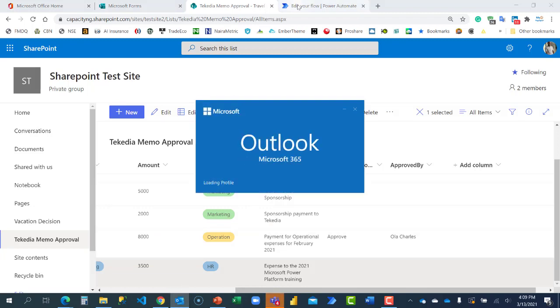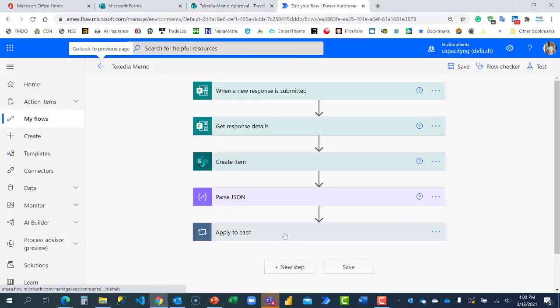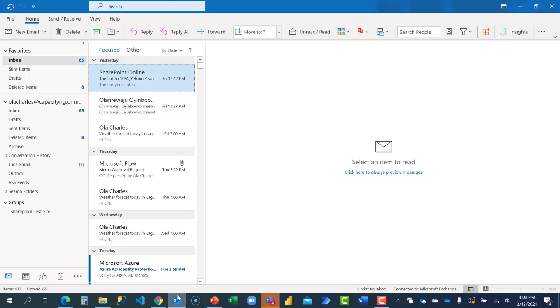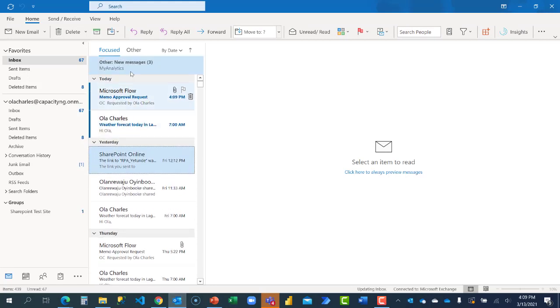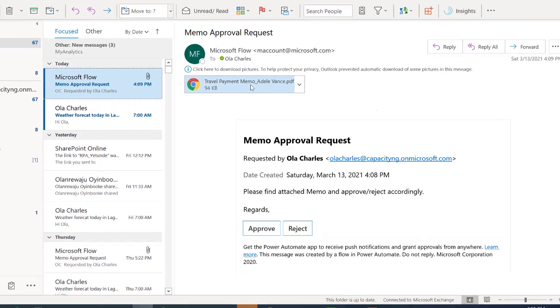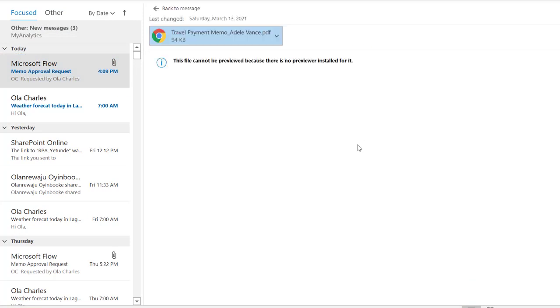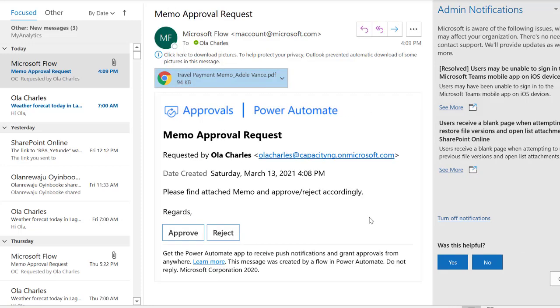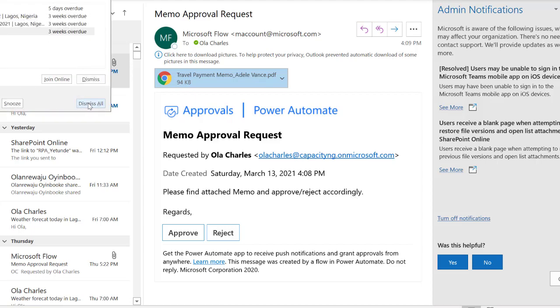The advantage or the importance of this approval option is that it's going to give you the flexibility of approving in your email or Microsoft Teams. Right now, I'm in my email and I just open. You see the approval request is right here. This is the attachment, which I can open and see right here. Okay, you can't view the PDF. I have to double click to open in my browser, but I can use the back button here to just go back here. Please find attached memo and approve or reject accordingly, and have the options here as well.